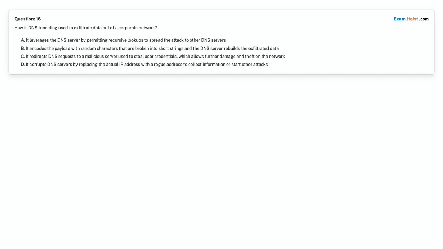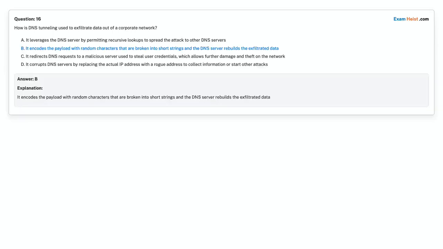Option C. It redirects DNS requests to a malicious server used to steal user credentials, which allows further damage and theft on the network. Option D. It corrupts DNS servers by replacing the actual IP address with a rogue address to collect information or start other attacks. Choose the correct answer. Correct answer is option B. It encodes the payload with random characters that are broken into short strings and the DNS server rebuilds the exfiltrated data.